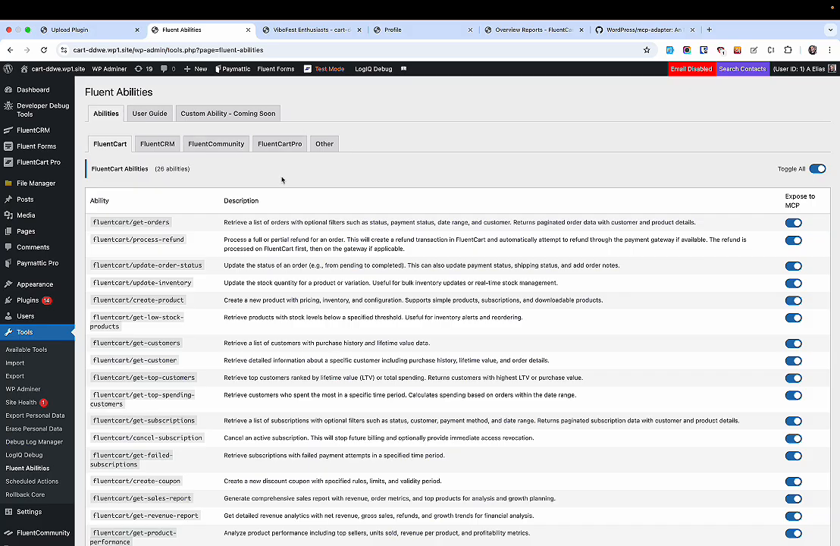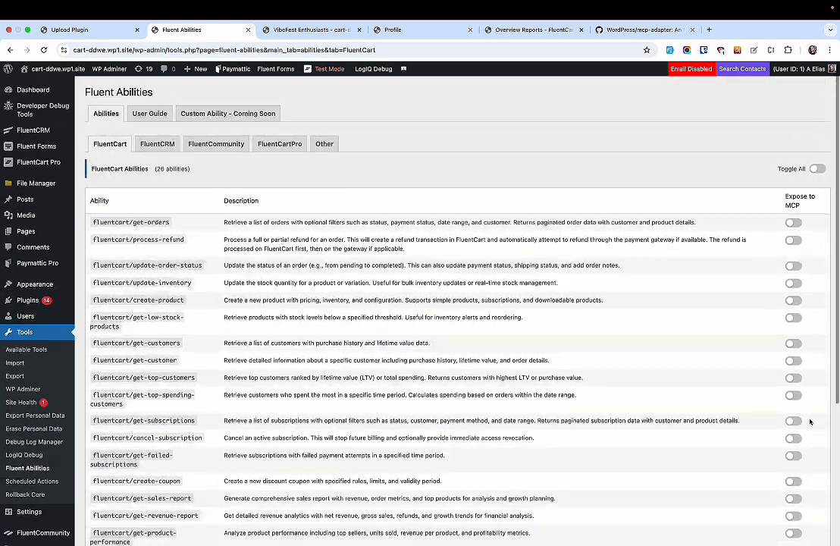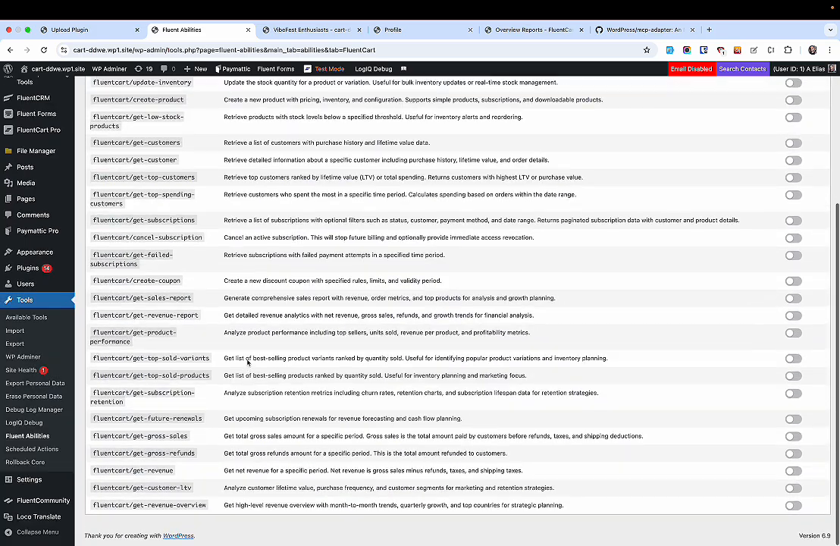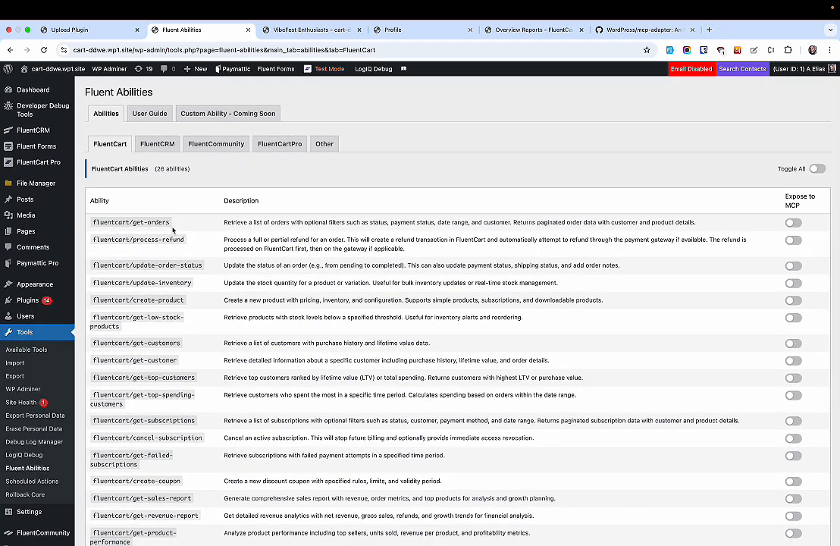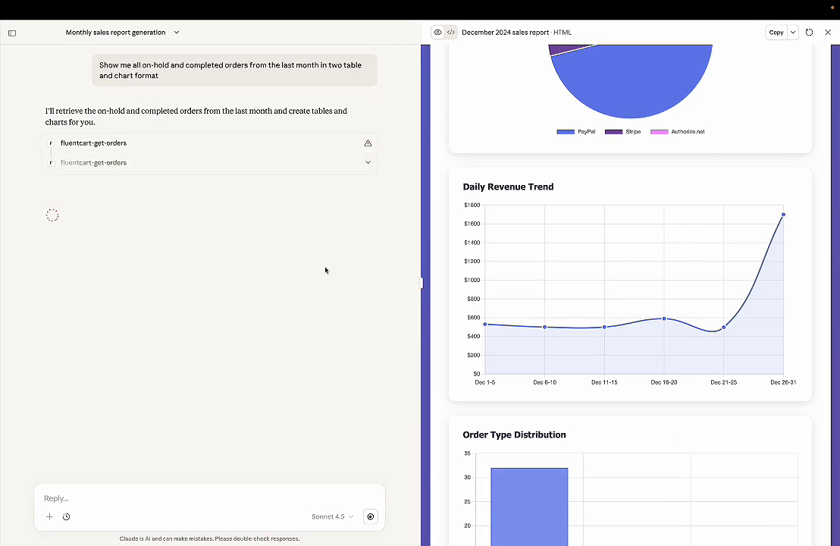Okay, so these are abilities we can switch off. Let's say we switch off Fluent Cart totally. So we'll test one prompt with Fluent Cart switched off. We'll test get orders. So let us see if we can get this. First let me test this. Oh yeah, you can see Fluent Cart.